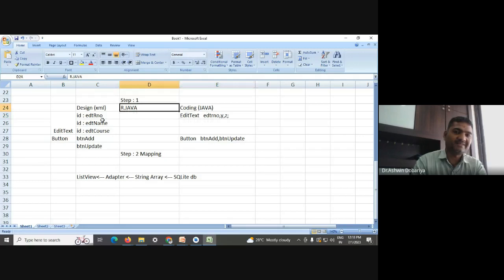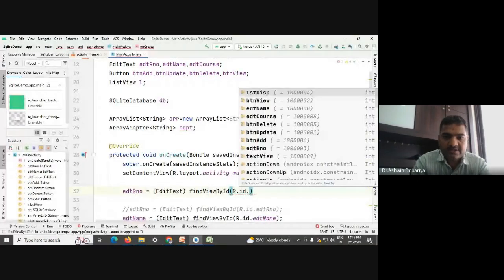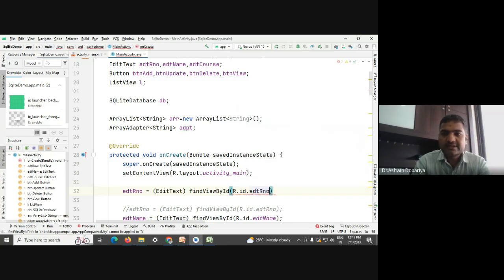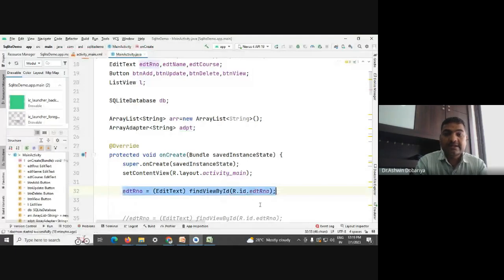Every control ID we have to set. So every ID attribute we have set over here, friends, right? So edt roll number, so that here you can map R.id. What is the name of the control you want to map with this? You can say edtrno. Now see, friend, the meaning of this statement is that edtrno is the Java object that we have mapped with the XML control.